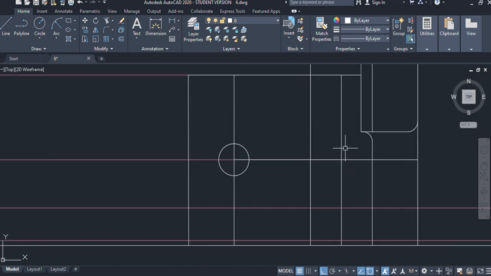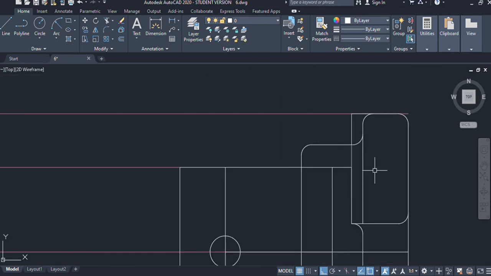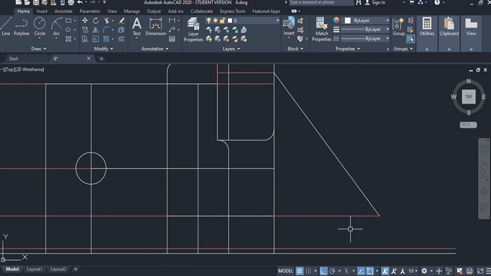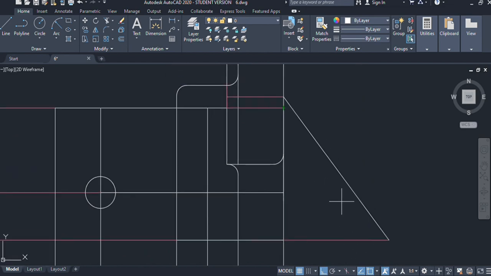Next, I will create a line from this point up to this point. Now, I will create a guideline from the midpoint of this, another guideline, then extend it up to here, and then another one here. Now, I will create a line from this point up to this point. Next, from this point, the angle is 308, and then the measurement is 2.1237. Enter.